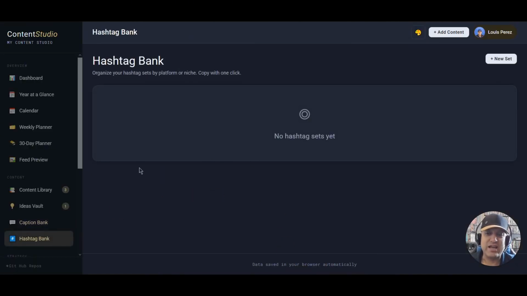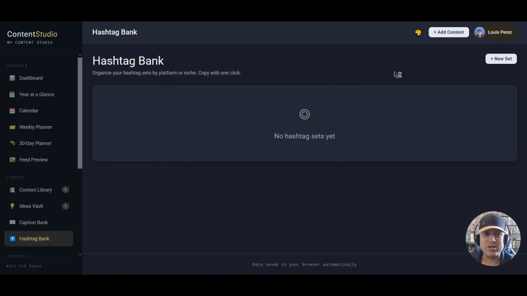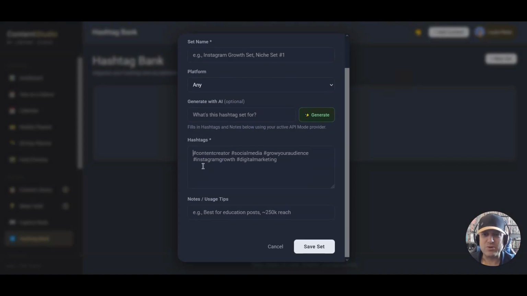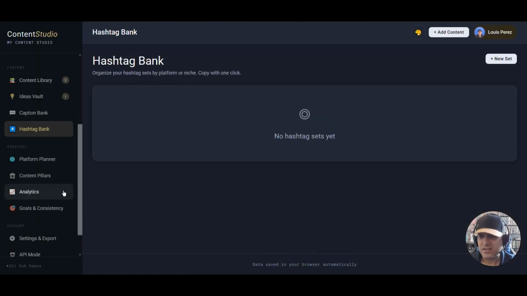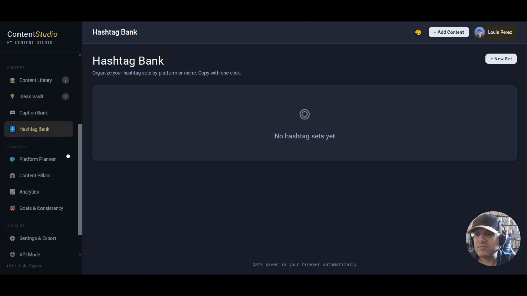This is just a hashtag bank. Same thing. You could choose to generate it with AI if you wanted. You could just name it here, choose whatever platform you wanted, and then you would just put in the hashtags here, and then any notes if you wanted, and then you would just save it. So that's the content overview there.